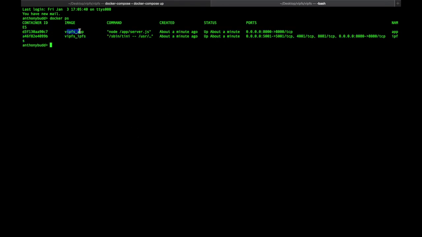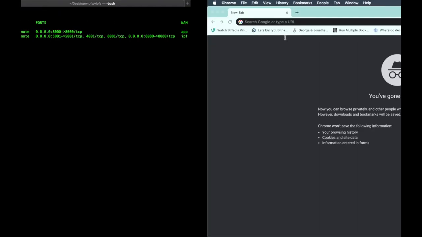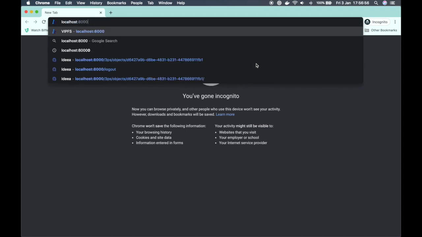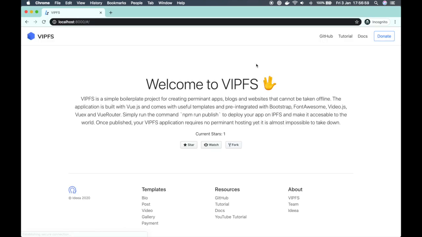We have the VIPFS app container for the Vue application, and we have the IPFS container, which is providing us with the VIPFS network connection, and it's also going to provide us with a local gateway to IPFS. You can then go to your browser, and you should be able to go to localhost 8000, and you'll see the VIPFS welcome screen.